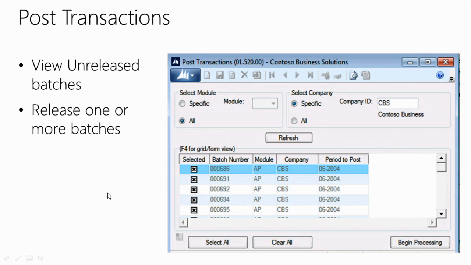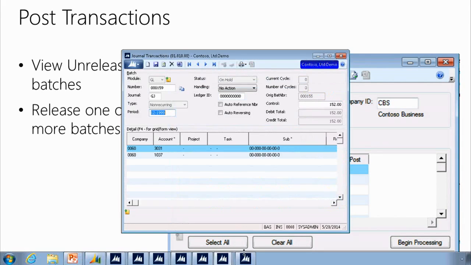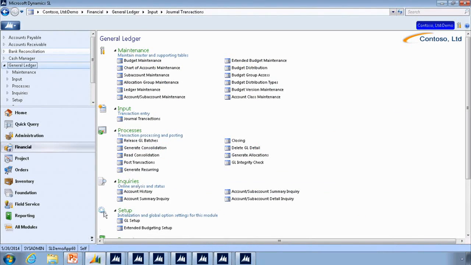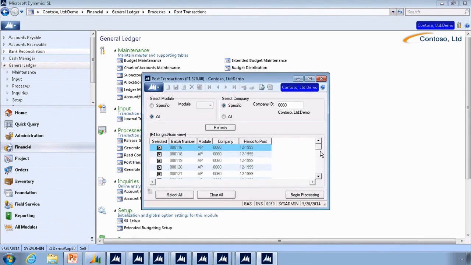The next thing that we have is posting transactions. Now, the post transactions process works whether you're working in the general ledger module or in something like payables or receivables. The post transactions screen allows me to specify what I want to actually post to the general ledger. If I scroll down here, we'll see that there are some GL, or general ledger, transactions in the system that are out there.